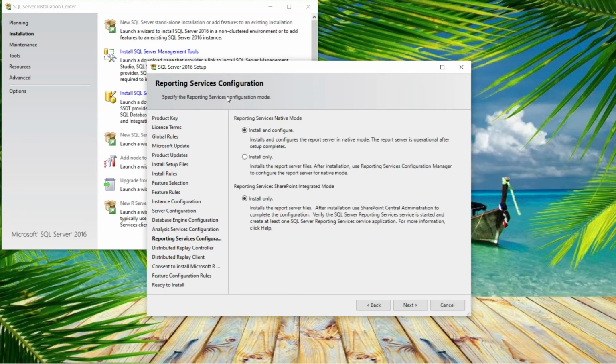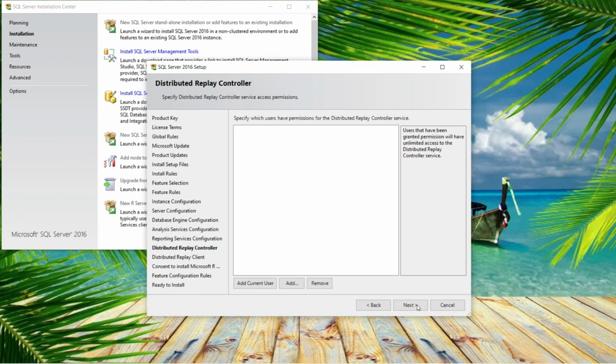Reporting services configuration, let's keep it as it is. For distributed replay controller, let's add the current user. We will discuss these things in coming sessions, so no worries about it for now. Click on next.